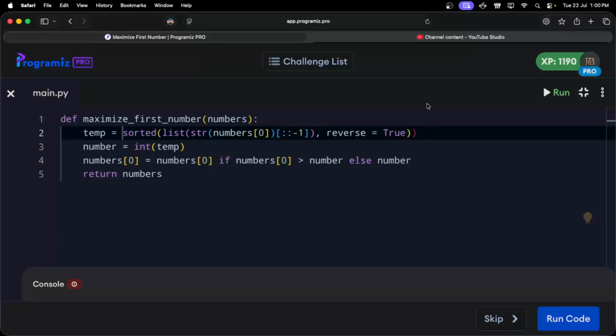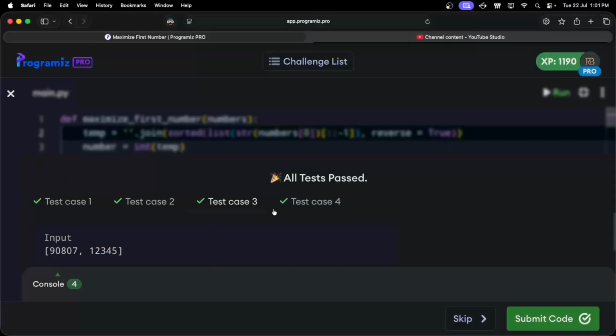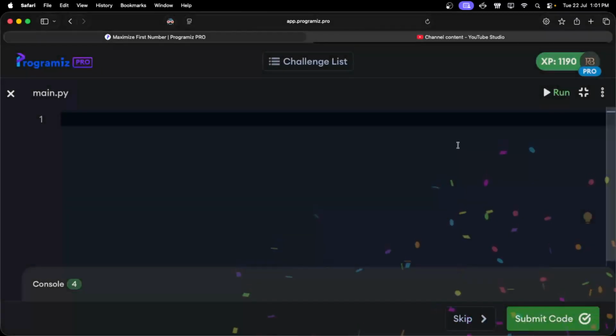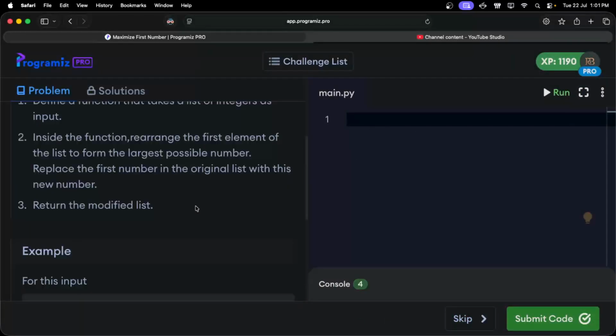Okay, so we will need to use the joiner. Join. Let's try this. Okay, every test case has passed, right? So basically what we did was, it's a long way. It's a long method to do it.